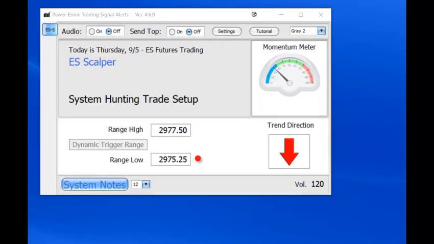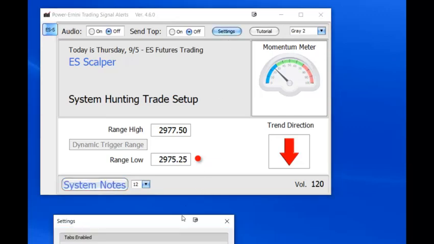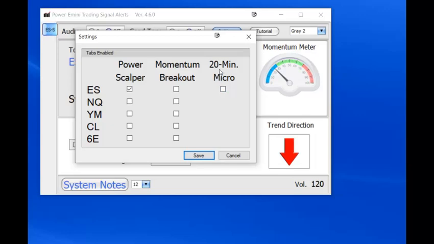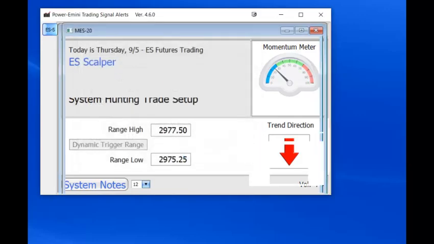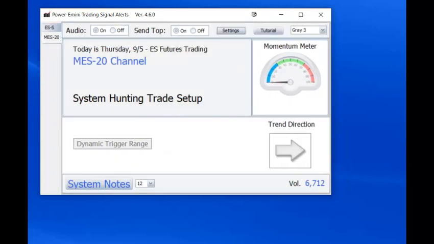When you get set up with the new 4.6 version, you'll see the version number up here at the top. In order to turn on the new 20-minute trader, you can go into the settings screen here, and you'll see over here on the right 20-minute micro, and it's only available for the ES right now. If this is popular and takes off, we're going to go ahead and develop it for the other symbols. We're going to go ahead and turn that on. And then you can see here is the basic screen for the ES 20-minute channel.